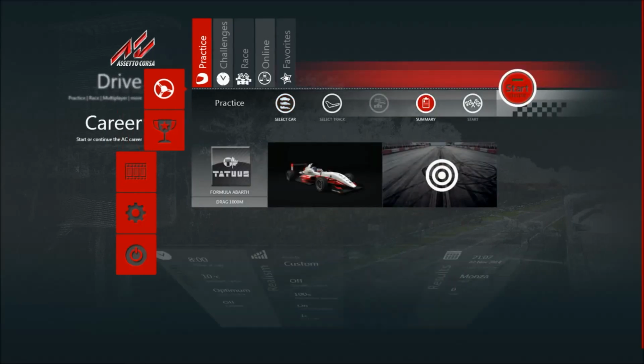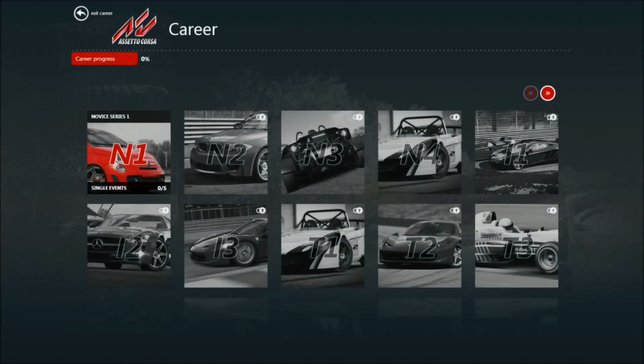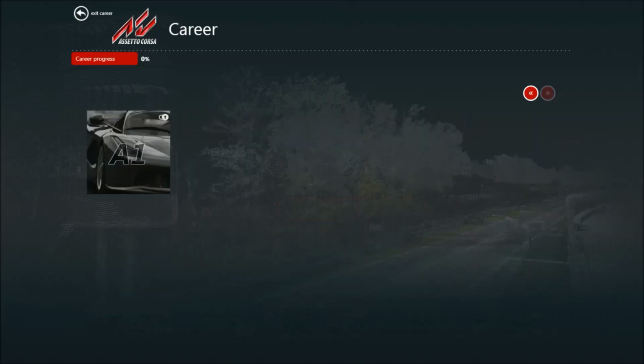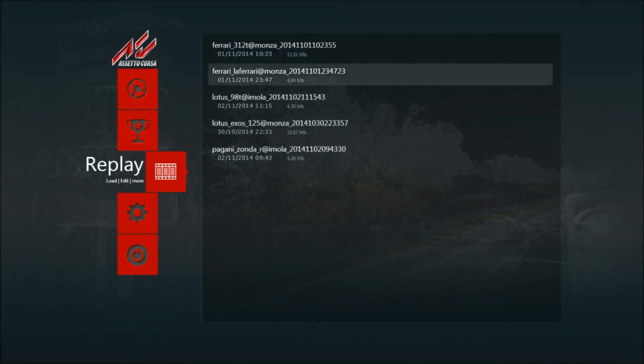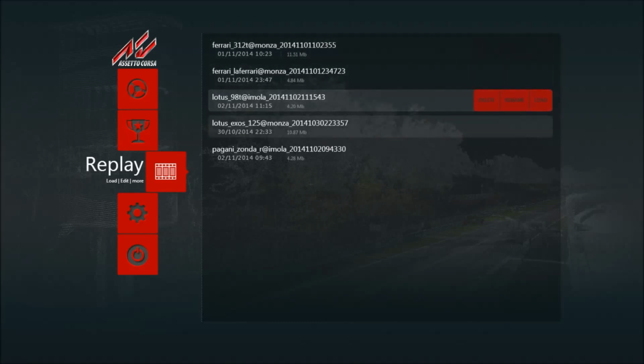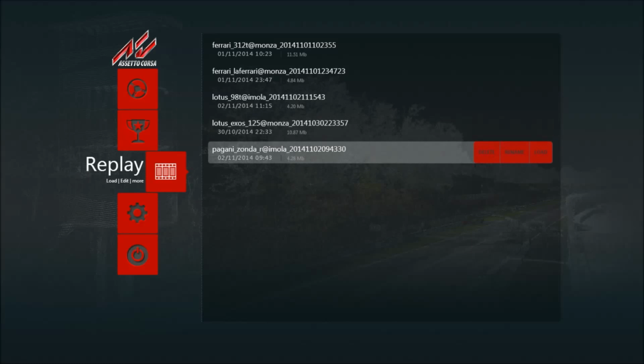So that's the Drive tab. The Career tab, obviously, it only appears if you're ready to start a career. I haven't done it. So, yeah. Replay, if you've saved replays, as I have, you can access them here and watch them all over again and admire your skills, or hunker down in embarrassment over your mistakes.